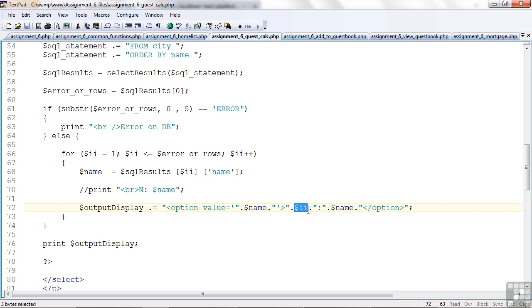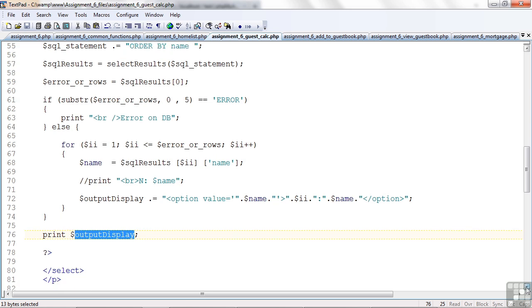So here's the ii, which is what I used for the counter in the for loop. And that'll allow us to put 1 colon and then the city name. So it's 1, 2, 3. I numbered them just for the heck of it. Here at the end, I print the output display. So that prints what I built up, which were the options. So this is all PHP, and it's all from a table.